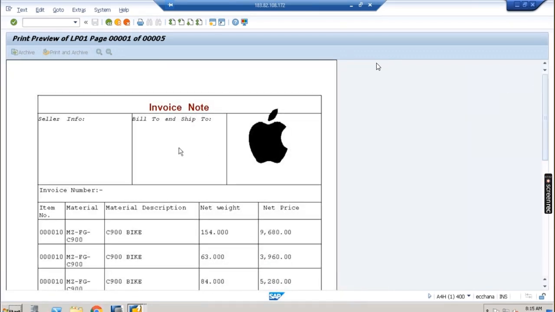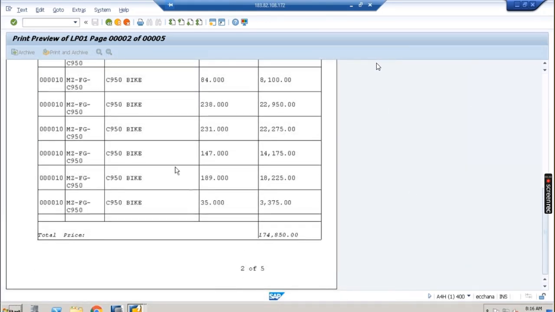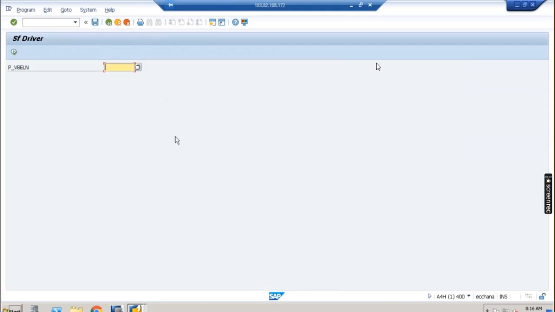So like that you can print your page. Go to the next page and here you can check 2 of 5, right? Like that it's coming. So this is one thing I wanted to share.